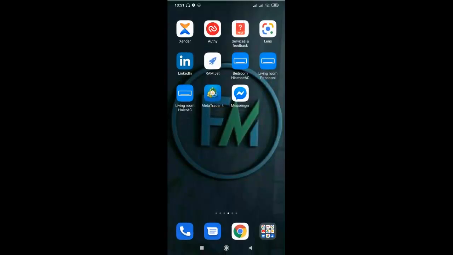Okay, so to do that, you go to the home page on your phone and scroll until you see the Metatrader 4 icon. That is what you have here. It has a 4 in the middle, and below it's written Metatrader 4.